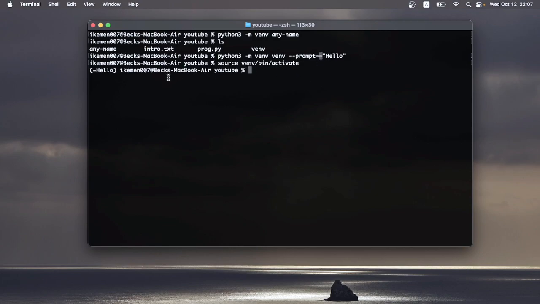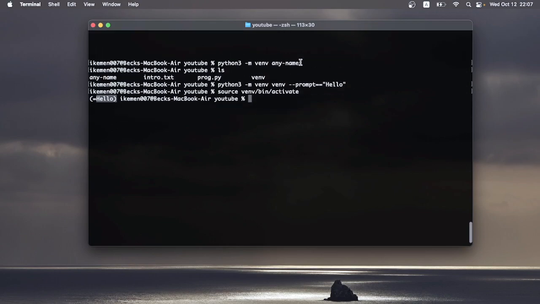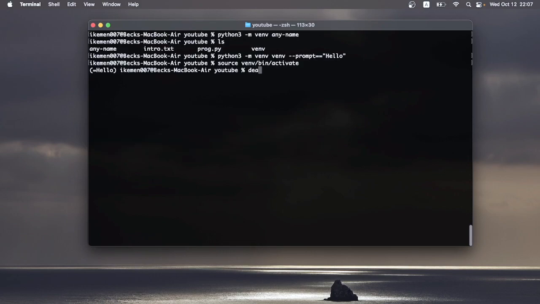As you can see, instead of having venv here, I have hello, the description, right? So it makes it easier for us, because we know which Python virtual environment folder we are working with. In order to deactivate, again we type deactivate.